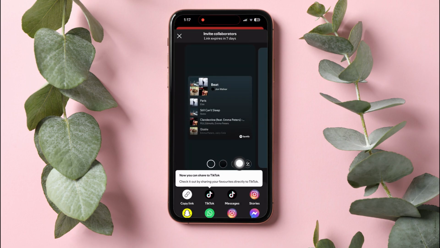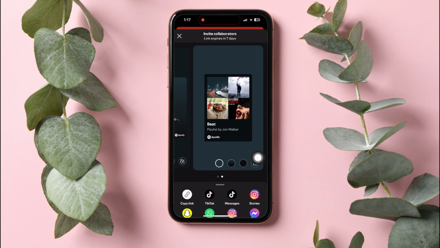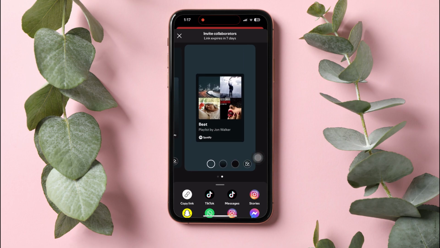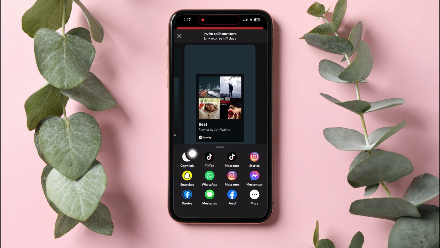You will be taken to this page over here. You can explore these pages to learn more about how it works. Here, on the bottom, you can see the copy link option. Tap on Copy Link to send the link to your friends.